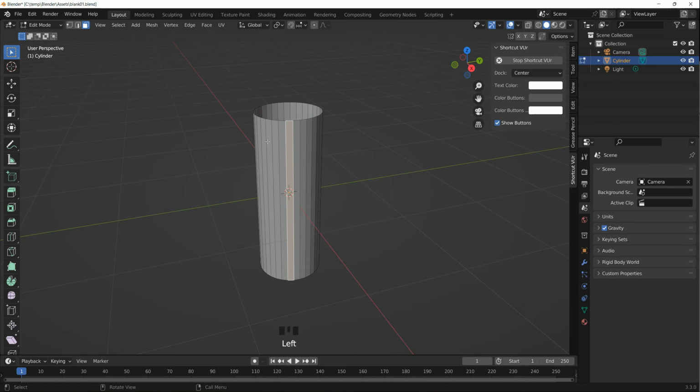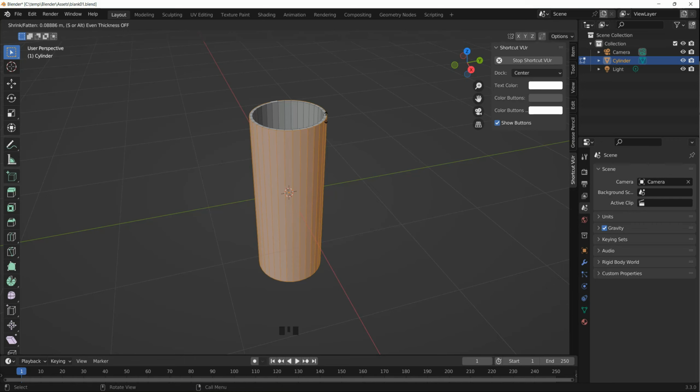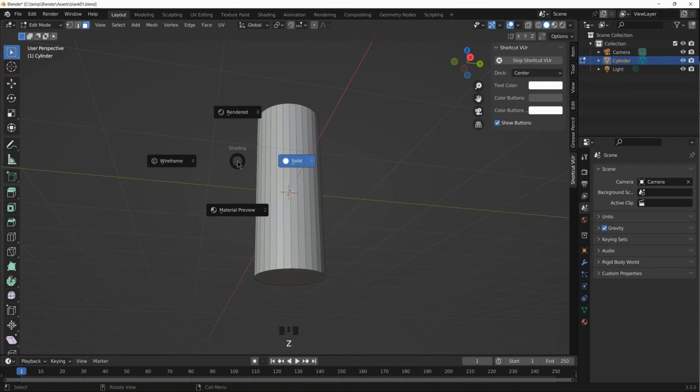So I'm in edit mode, I'm in face select, focus on the cylinder, do an A to select everything within that cylinder, and Alt E to get the extrude menu, and then extrude faces along normals. And then what that's going to give me is some thickness all around the glass, including the bottom of the glass. Let's take a look at the wireframe view.